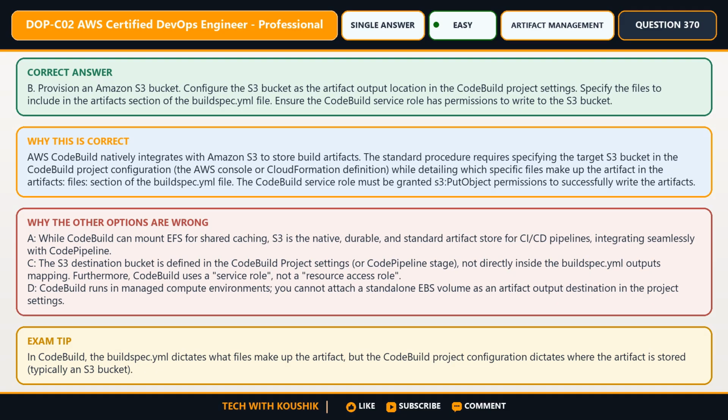The other choices do not work because, while CodeBuild can mount EFS for shared caching, S3 is the native, durable, and standard artifact store for CI/CD pipelines, integrating seamlessly with CodePipeline. C. The S3 destination bucket is defined in the CodeBuild project settings or CodePipeline stage, not directly inside the buildspec.yml outputs mapping. Furthermore, CodeBuild uses a service role, not a resource access role. D. CodeBuild runs in managed compute environments. You cannot attach a standalone EBS volume as an artifact output destination in the project settings.